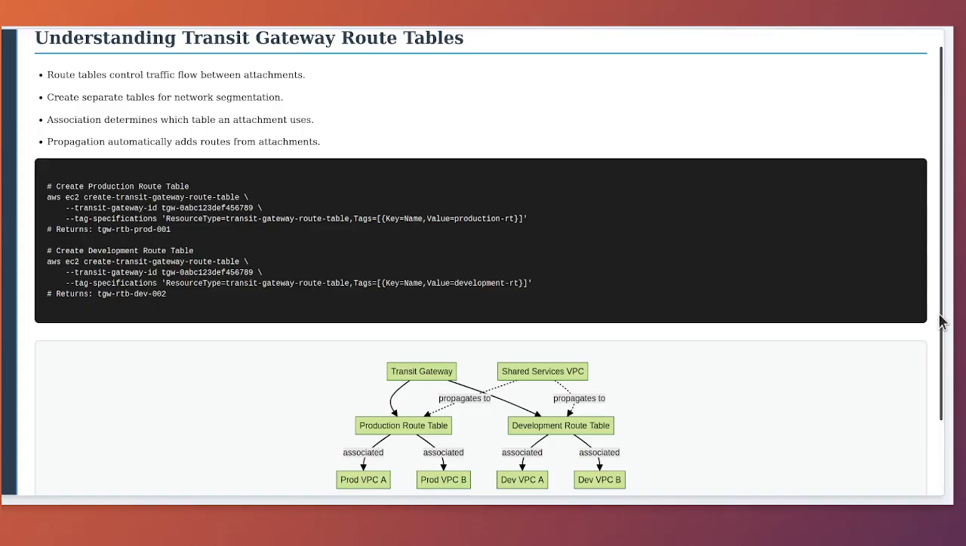additional route tables. The command AWS EC2 create transit gateway route table creates a new route table. The transit gateway ID parameter specifies which transit gateway this route table belongs to. The tag specifications parameter adds a name tag with the value production RT, making it easy to identify. The command returns the route table ID TGWRTB prod 001.